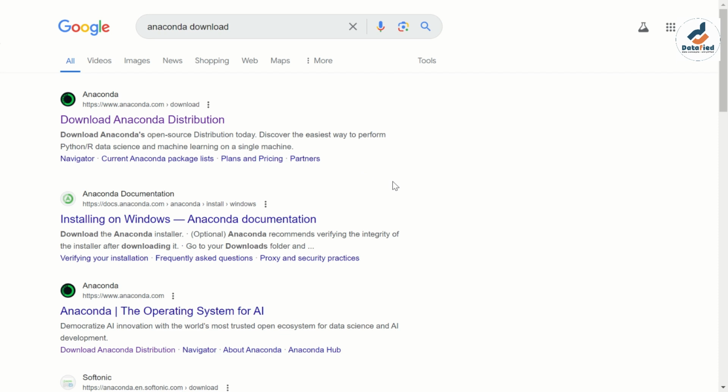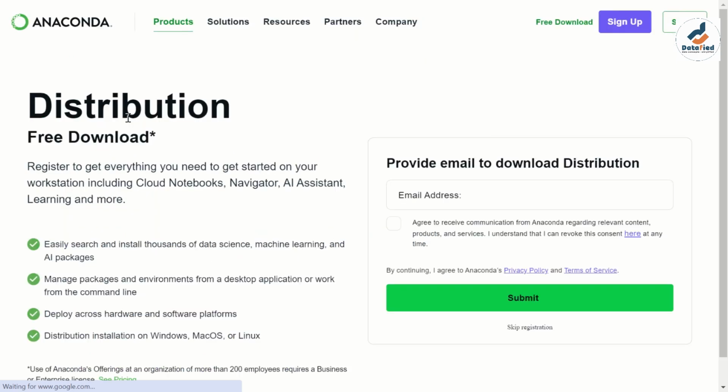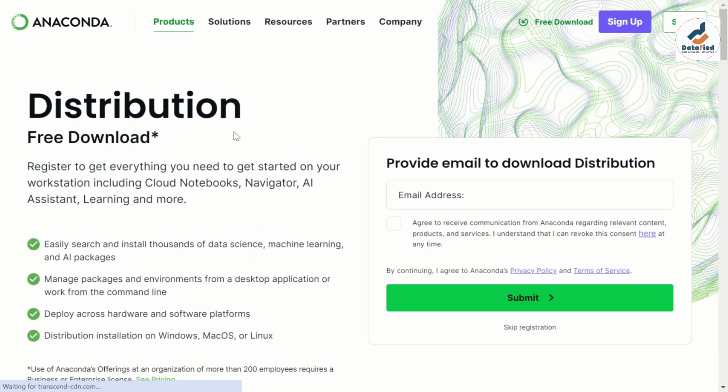But since you're focused more on data analytics, you may just have to install only Anaconda, which has Jupyter Notebook alongside. So I hit on download Anaconda Distribution, and once I do that, you find the Anaconda homepage, which allows us to download. Here it says distribution free download. Register to get everything you need to get started on your workstation, including cloud notebooks, Navigator, AI assistant, learning, and more. So all you need to do is hit the register button.